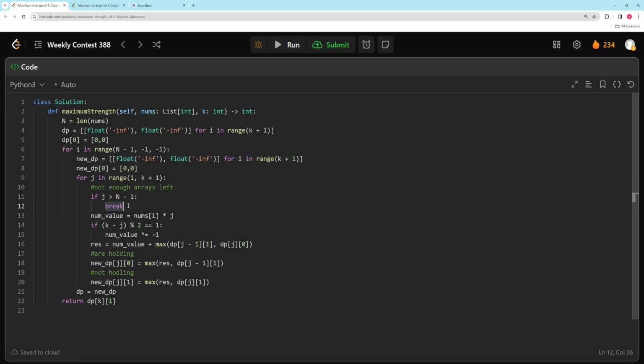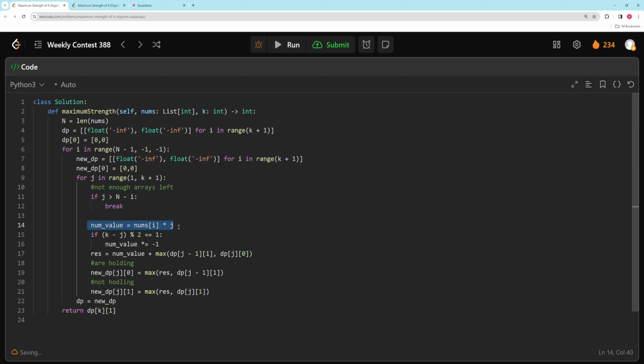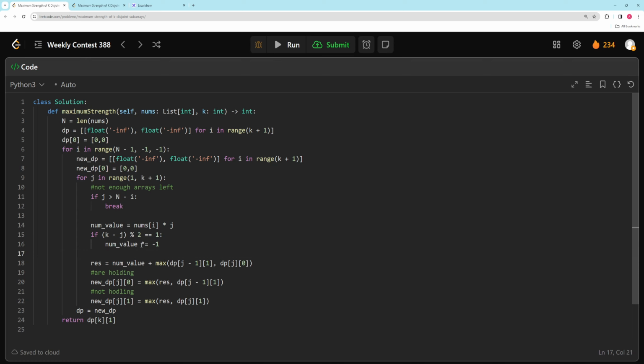Yeah, so if we don't have enough items to break, same thing, calculate the value that we're getting. If we're on an odd index, then we need to make it negative. And then here is the result of using the value. So if you use the value, you either go to the next subarray, which is dp of j minus 1, right?